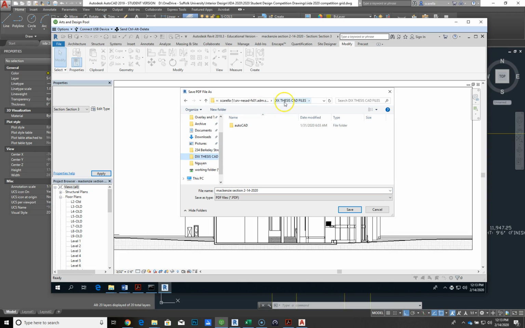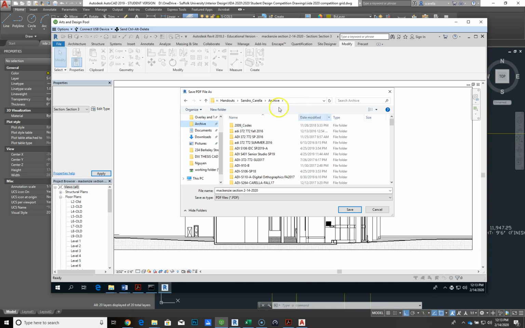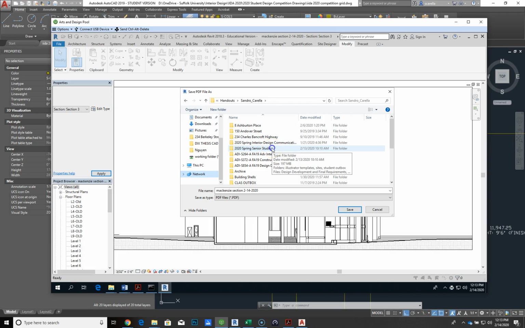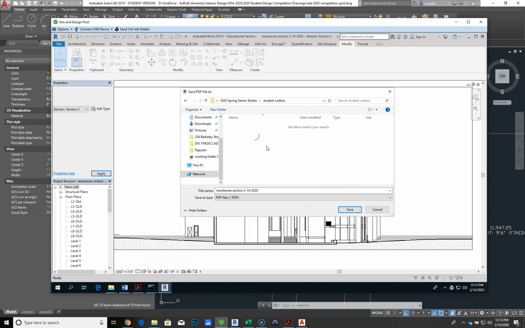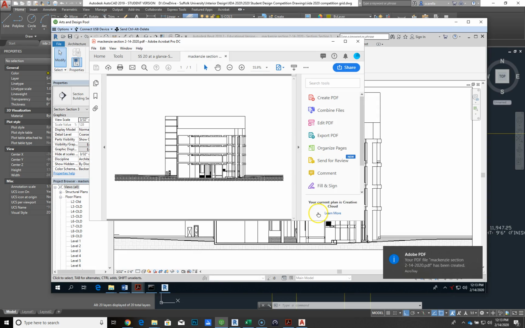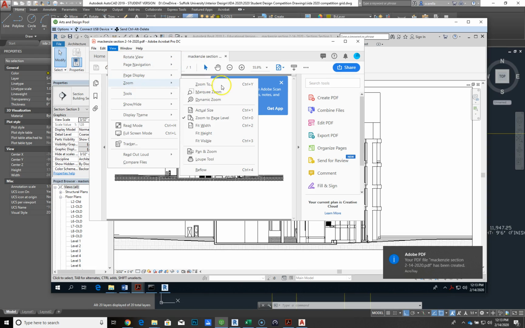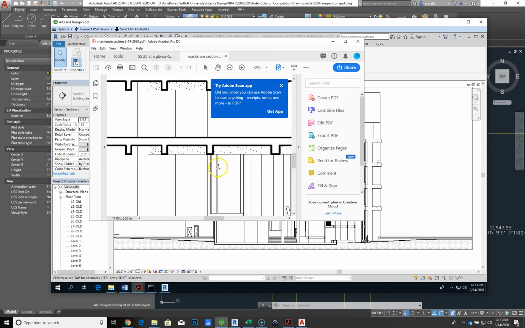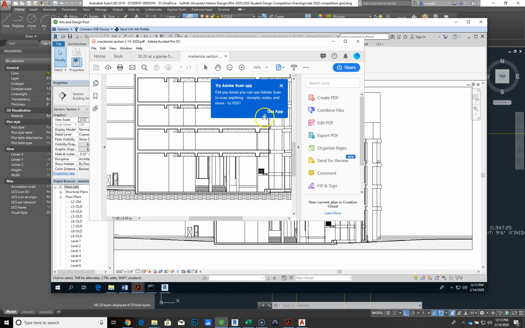Let's go to handouts, Senior Studio, Student Outbox, Mackenzie section, and that'll give you a drawing. Okay? And if I go View, Zoom, Dynamic Zoom, I can look more closely at this.